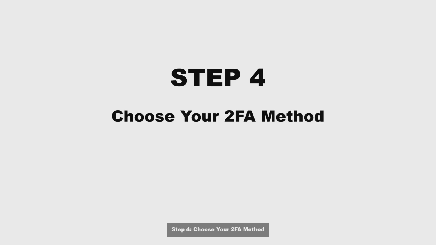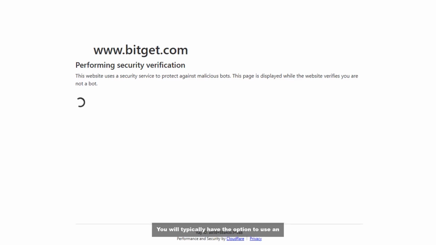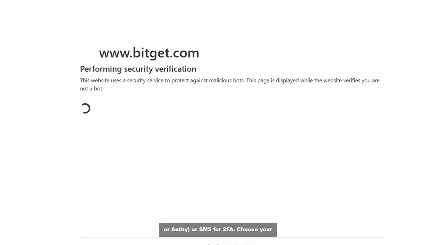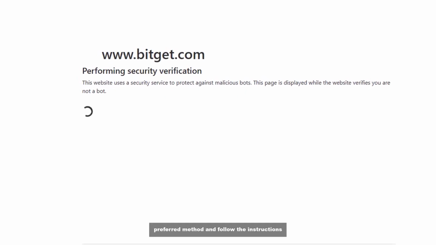Step 4. Choose your 2FA method. You will typically have the option to use an authentication app like Google Authenticator or Authy, or SMS for 2FA. Choose your preferred method and follow the instructions provided to set it up.